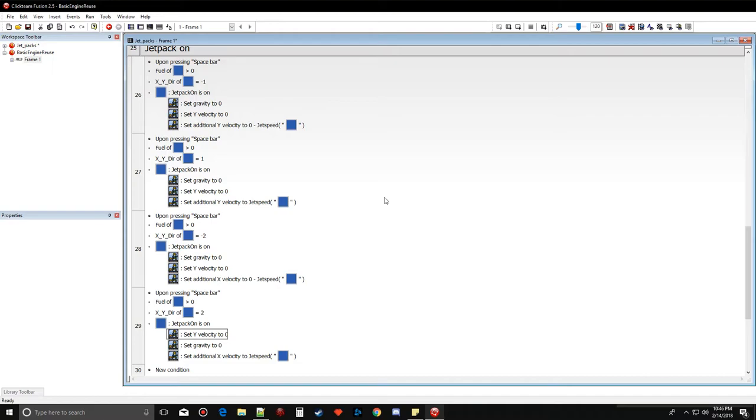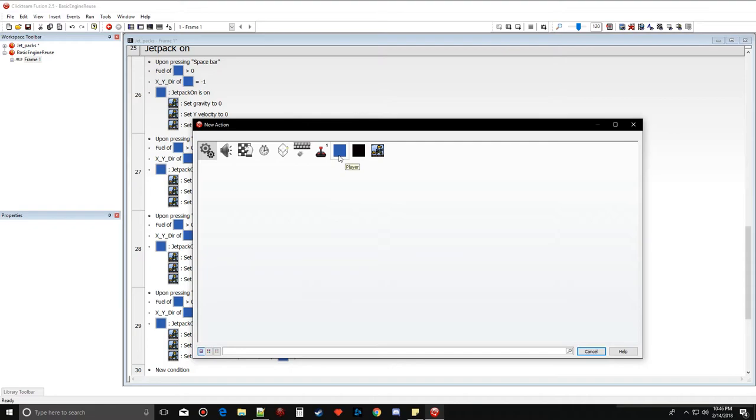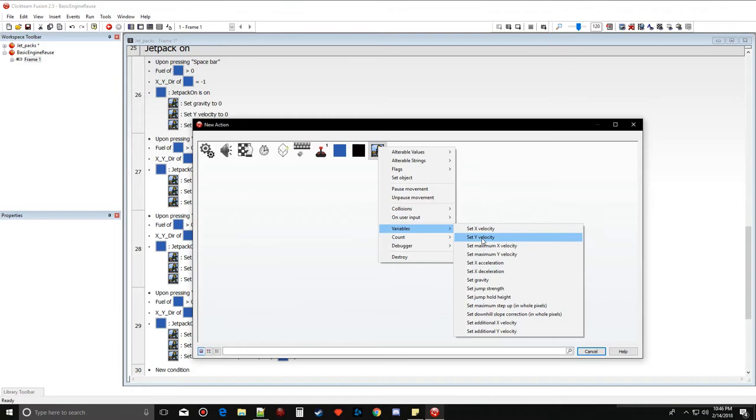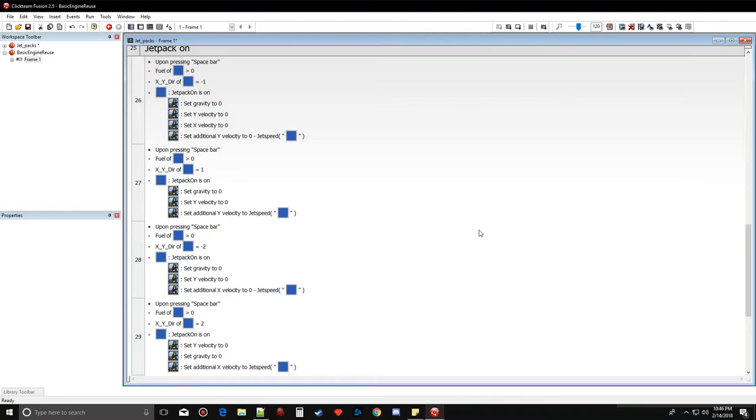So let's go on and right click, insert, another action. We want to go to our platform movement object. We want to go to our variables. And this time, set X velocity to 0. Now, let's go on and do this for each line again. Instead of doing this over and over, let's copy this line, set X velocity to 0, for each of these events.